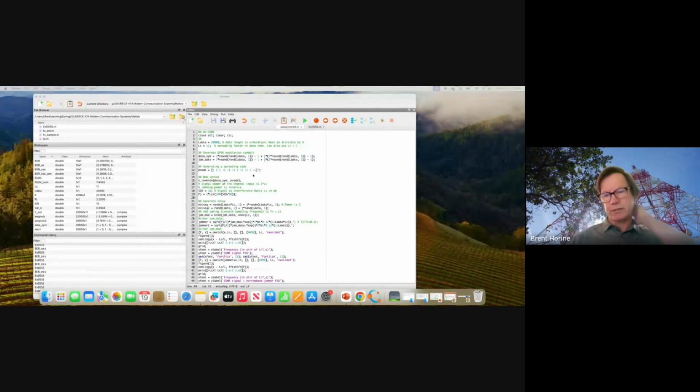But it's basically going to take a QPSK type signal and generate a bunch of symbols. 20,000 here, I think, is how the example starts off. And then it uses a spreading factor of 11.